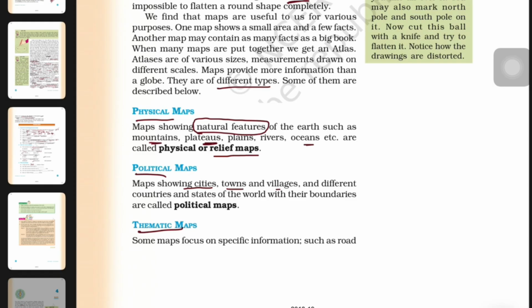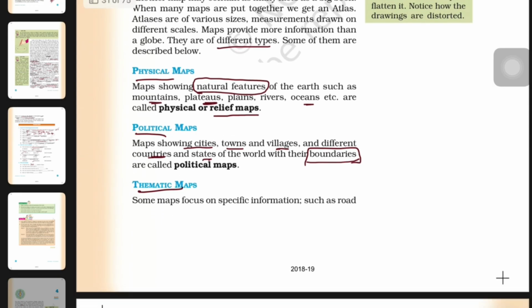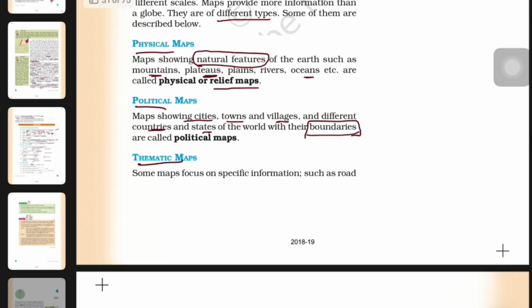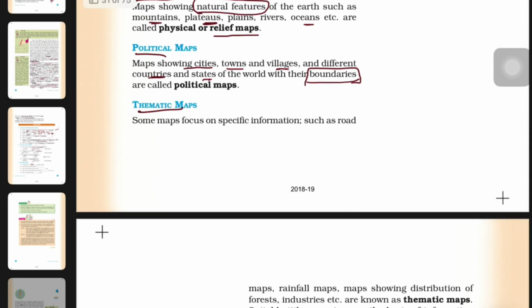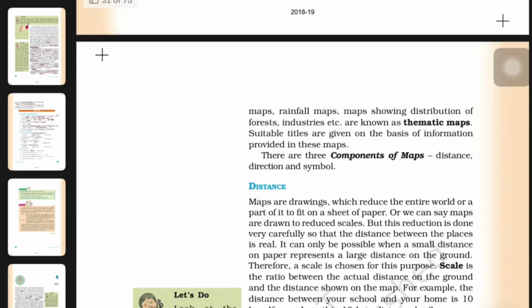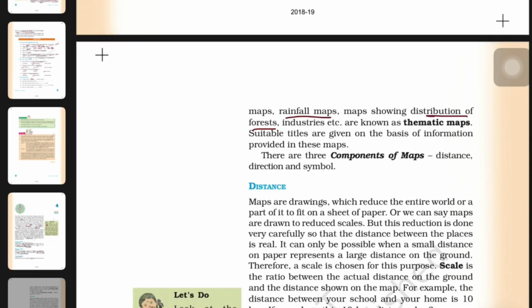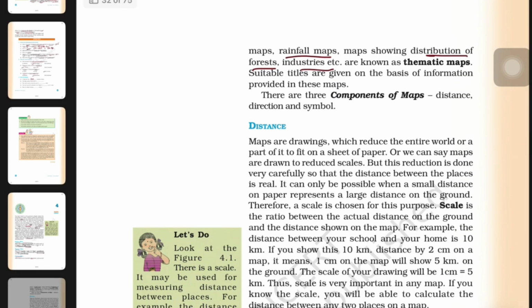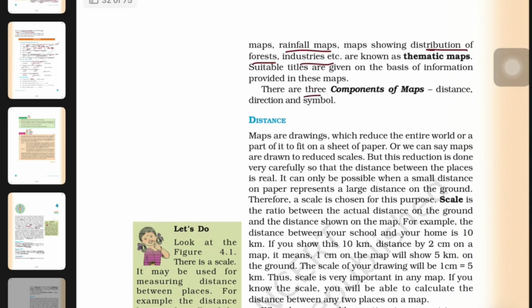And then the political map. A political map shows cities, towns, villages and different countries and states of the world with their boundaries. Remember the word boundaries. Then comes the thematic map. Thematic maps provide us specific information such as roads, rainfall maps, maps showing distribution of forests, industries, etc. They are known as thematic maps.